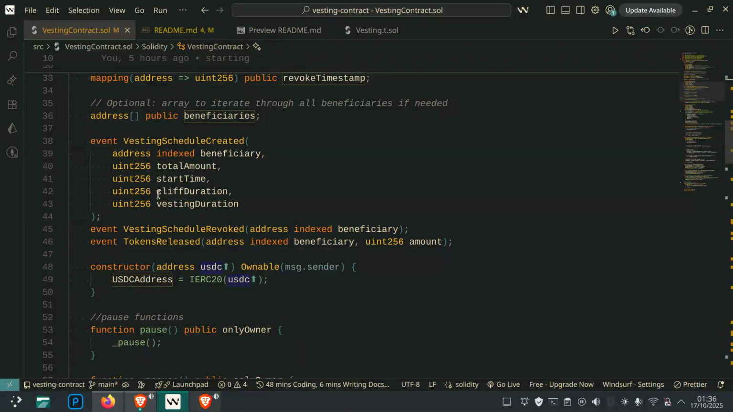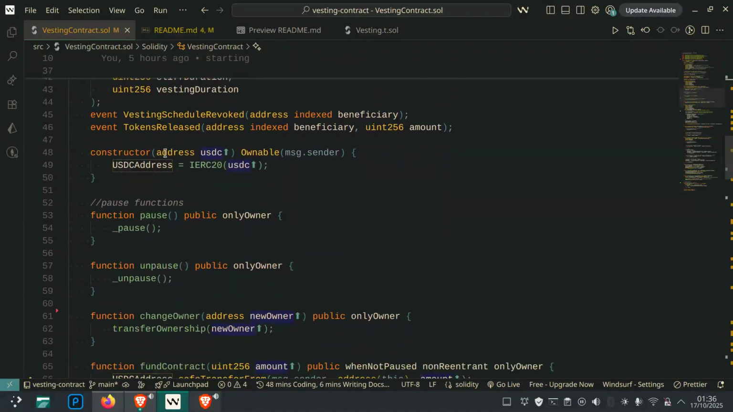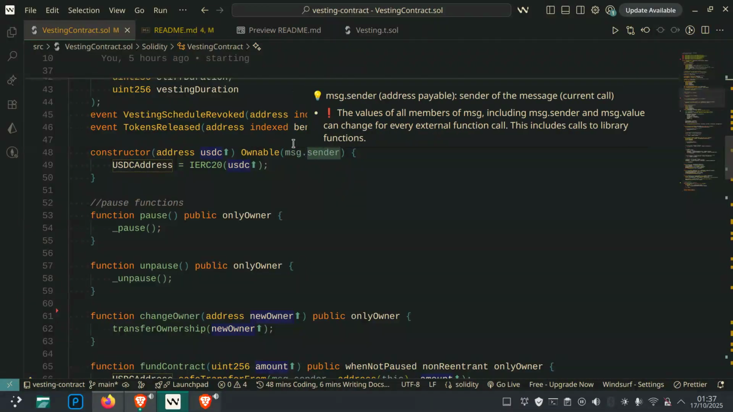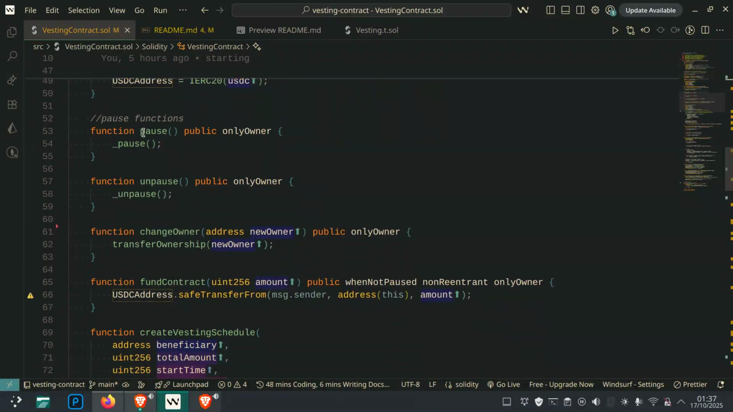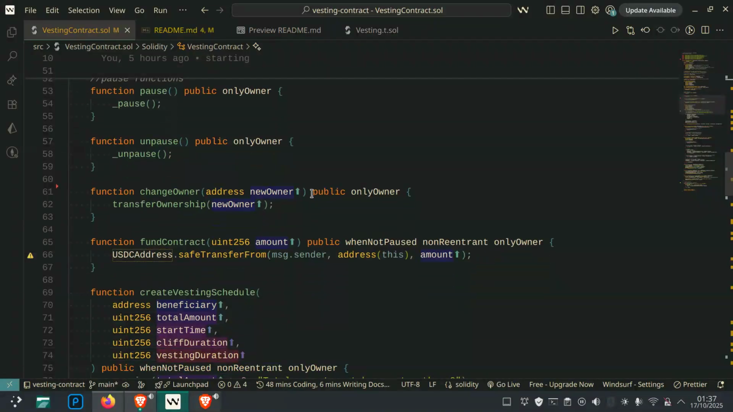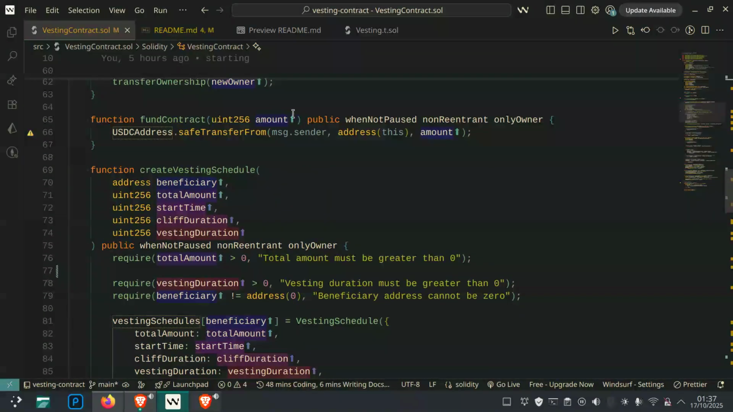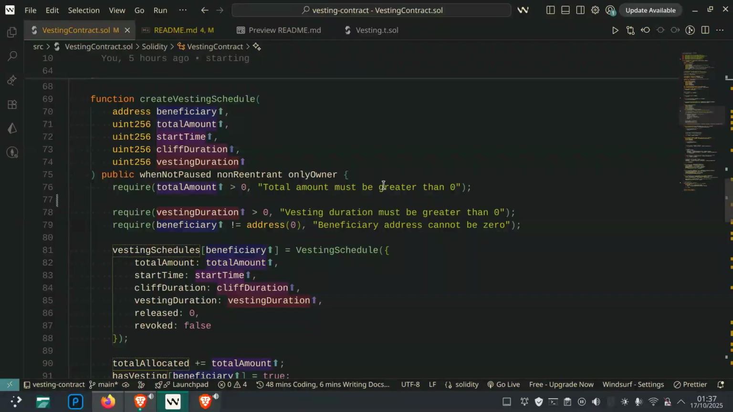We have our events, which are needed for the front end, other backend services, etc. In our constructor, we pass the address of USDC. It can be different depending on the chain. On Base it will be different, on Ethereum it will be different, etc. Ownable makes the deployer of this contract, the message sender, the owner. Pausable gives pause functions, and the owner can change the owner. The fund contract function can only be called by the owner. So you have to put some money into the contract so that the users can get their money.